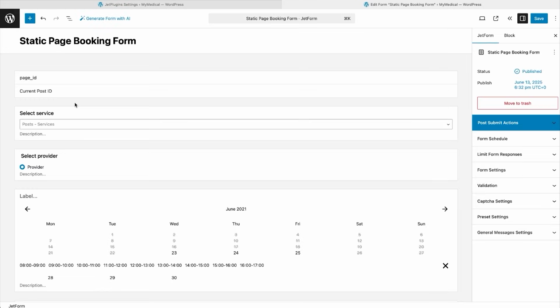Upon reviewing the form, we can see it includes several key blocks: service selection, provider selection, and a date picker. The last two are powered by the JetAppointment specific blocks. The form also has a hidden field to capture the current post ID, a user email field, and a submit button.